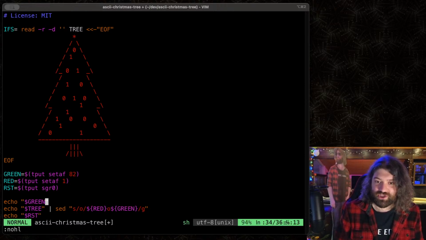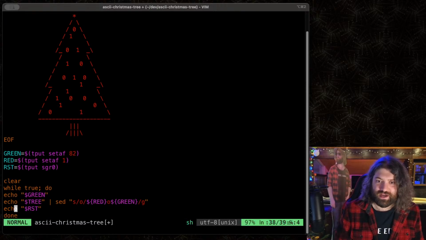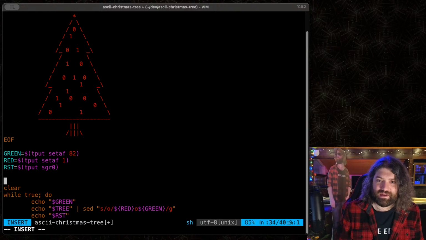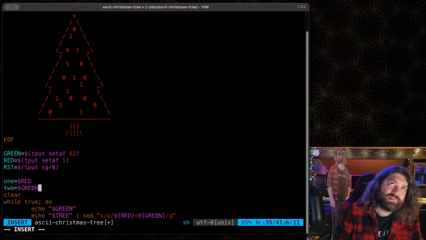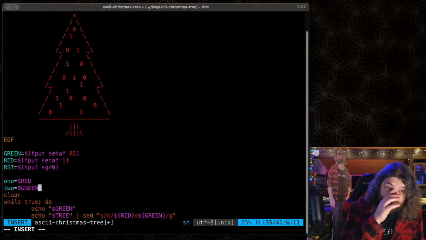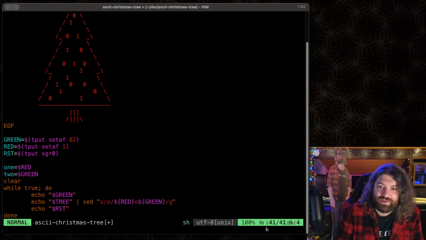So now, before we even show the user the tree, let's do a while true. We'll clear the screen. We'll put a done down here, and then we'll say 1 equals red and 2 equals green. I think we got something. Yeah, you could totally use random mod 2. I don't know if I want to do random, or if I want it to be very, like, when you download the script you get the exact same output. I kind of like that. But we'll see. The RNG could be cool.